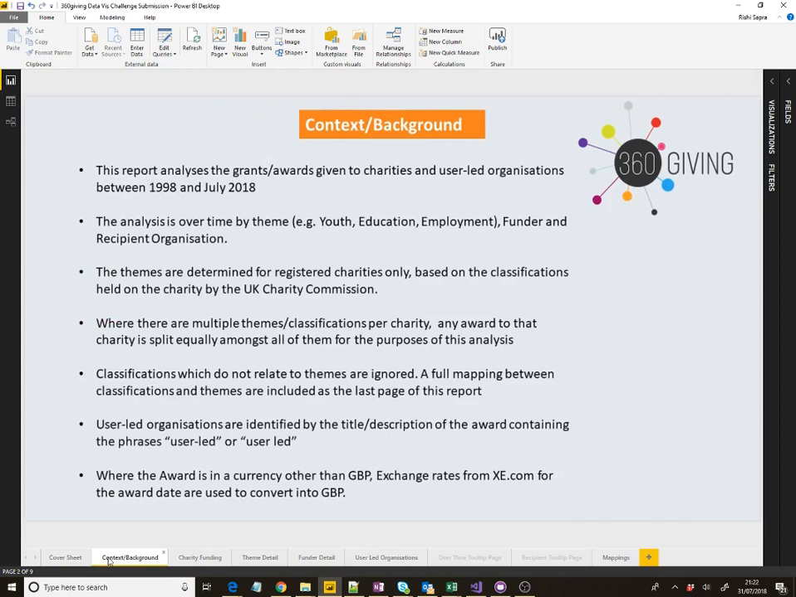So the primary analysis in this report is on themes, and the themes come from a mapping of charity classifications to theme names. These charity classifications have been obtained from the UK Charity Commission API, which has been made kindly available by Ollie Benson on https://olib.uk. And it uses the charity numbers in a GrantNav dataset, passes those into the API in order to return the data. Where a charity has multiple charity classifications that map to themes, and most of the organisations do, then any awards that is given to that charity is split equally amongst the relevant themes.